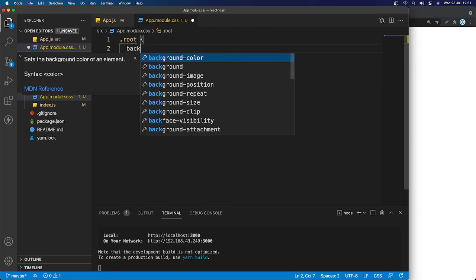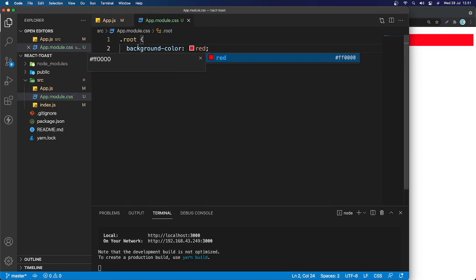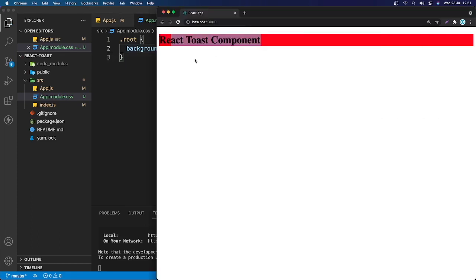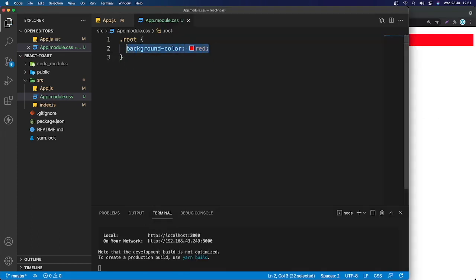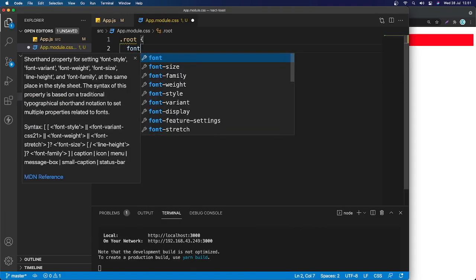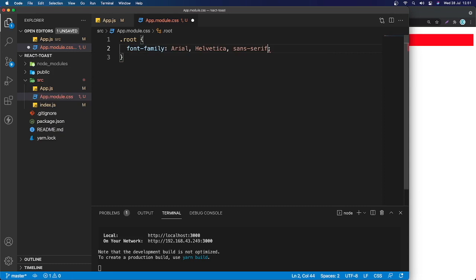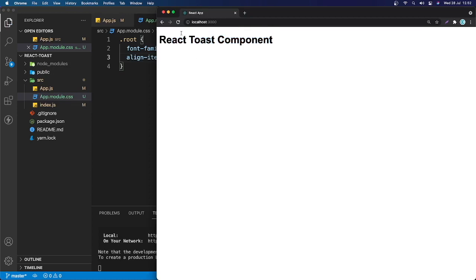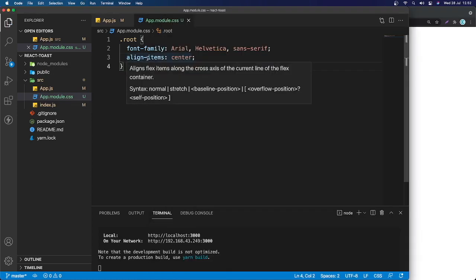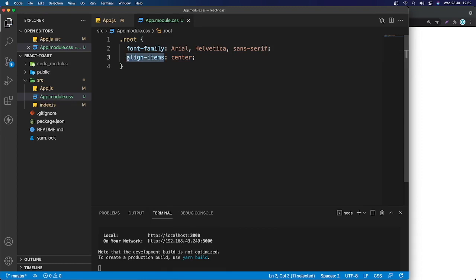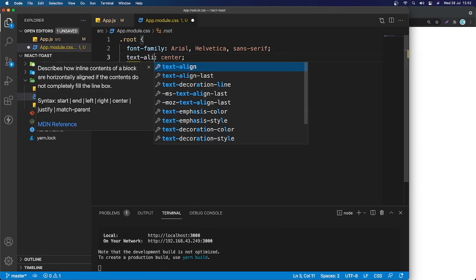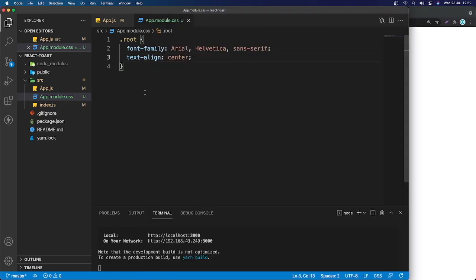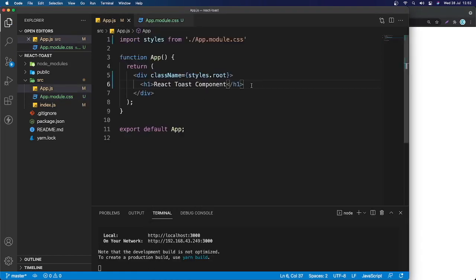Okay, let's go to app here, and I'm going to say root. If I change the background to red, for example, now everything should be red here. Okay, so we don't need red here. I want to just change the font family to Arial, Helvetica, sans-serif. And what else? I'm going to make that center. So align this item center. This will be, why is there not center? Text align. Yeah, here we go.